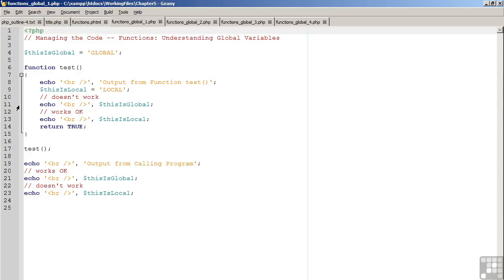On line 11, we are attempting to echo the global variable, which of course will not work because the function is unaware of the existence of variables outside of itself. On line 13, we echo the local variable, which will work fine. On line 17, we execute the function. On line 21, we echo the global variable, which will work fine. On line 23, we attempt to echo the local variable, which of course will not work because local variables are only visible within the function itself.